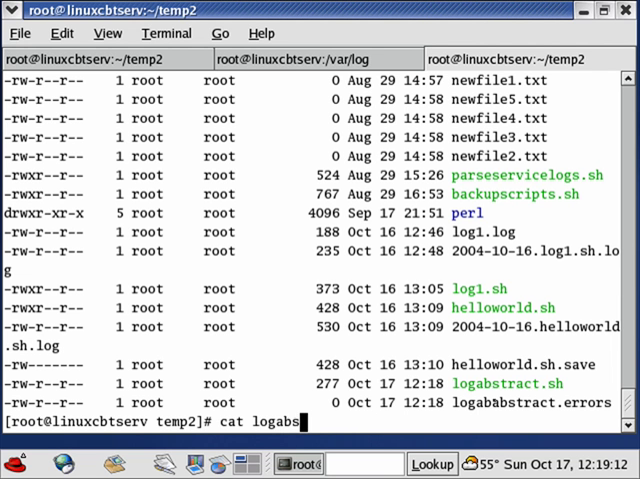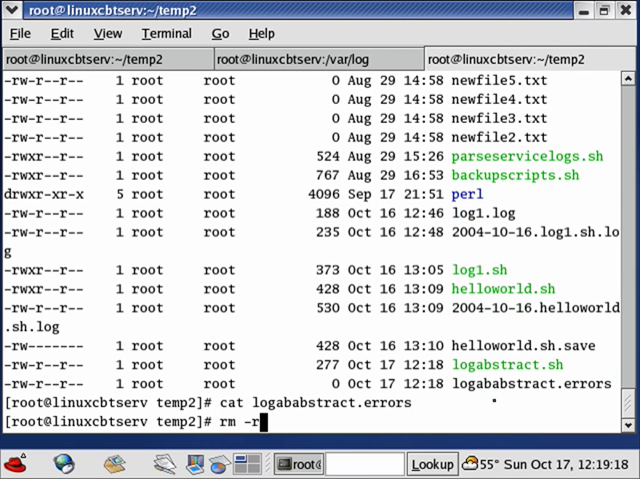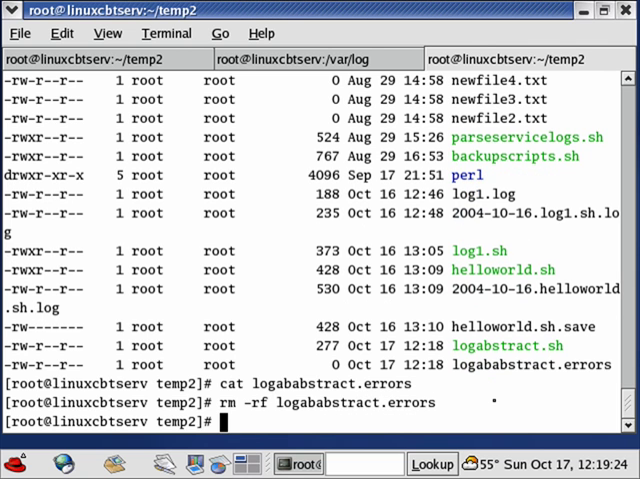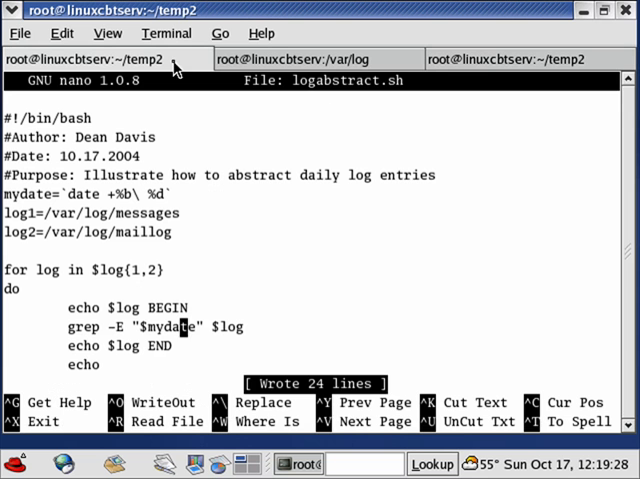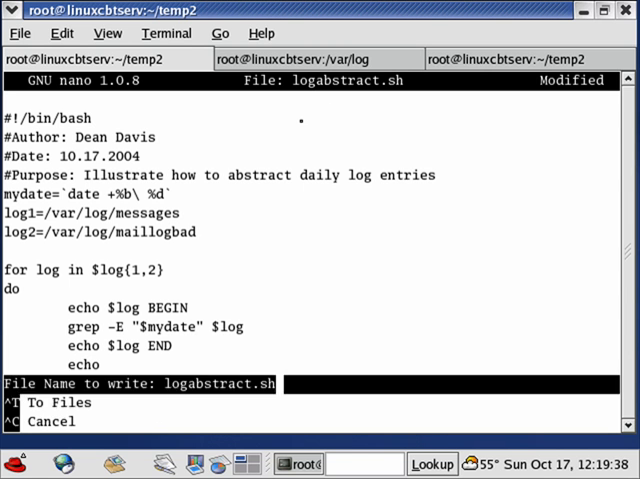In fact, we misspelled it. That's log abstract.errors. There's nothing there, so let's remove it. There's no need to have it around. Excellent. So there are no errors, and it returned properly. How about if we force a condition where there's an error? Let's define one of our log files as a bogus file. So let's call it mail log bad, which we know does not exist.